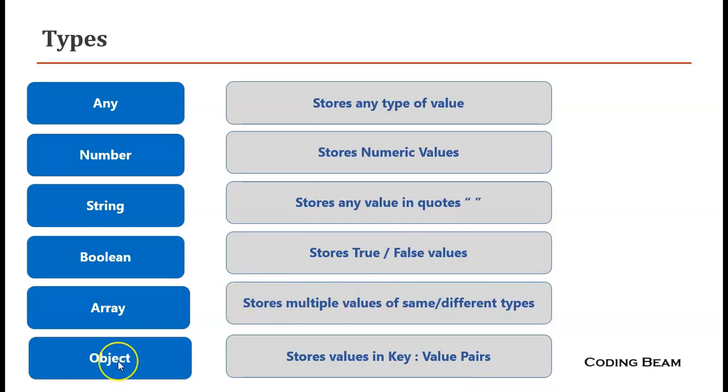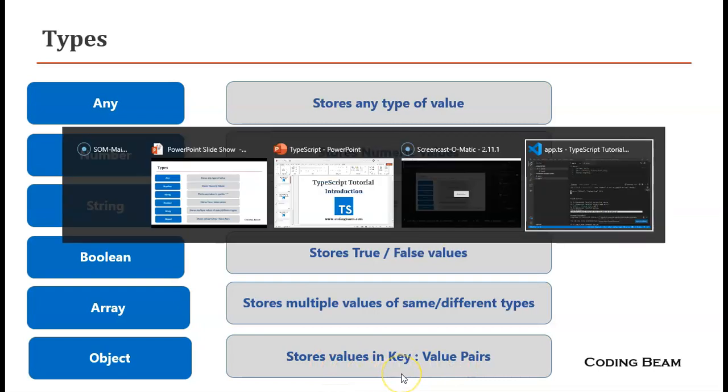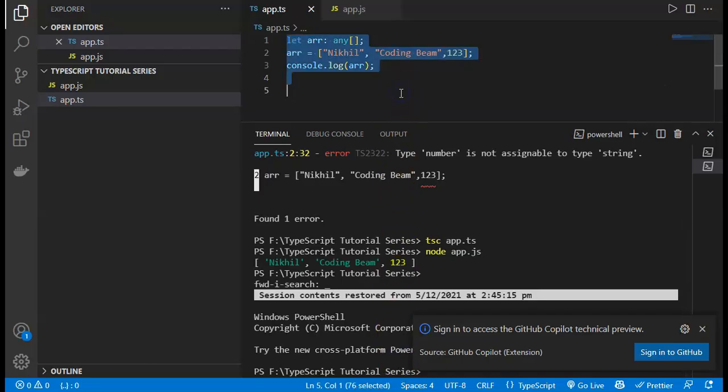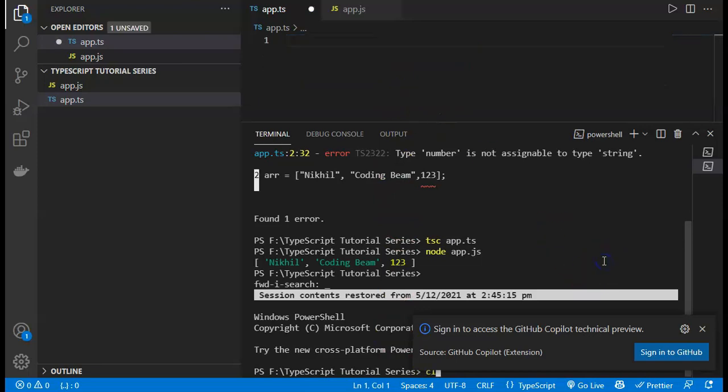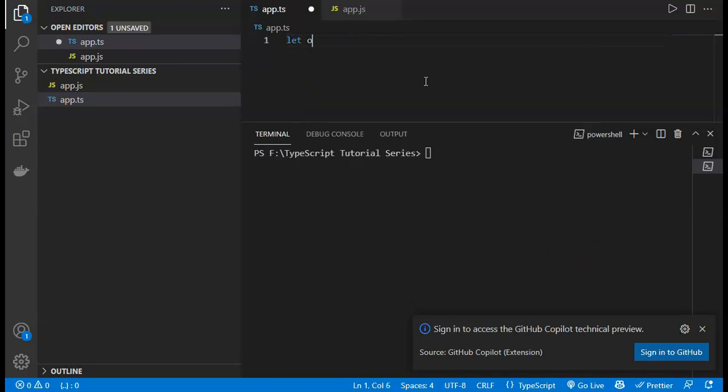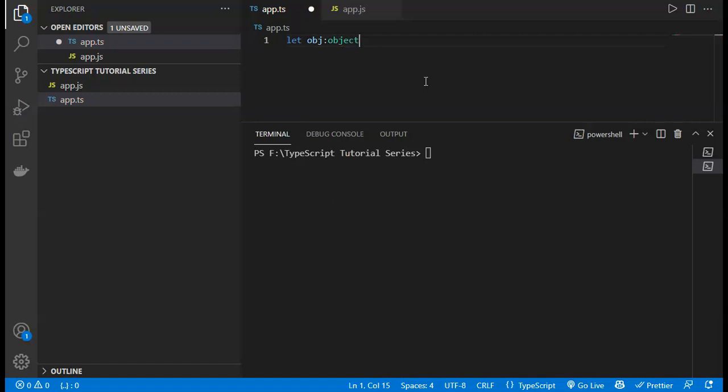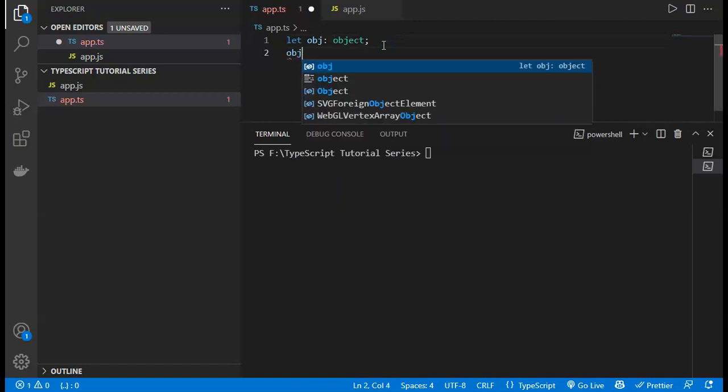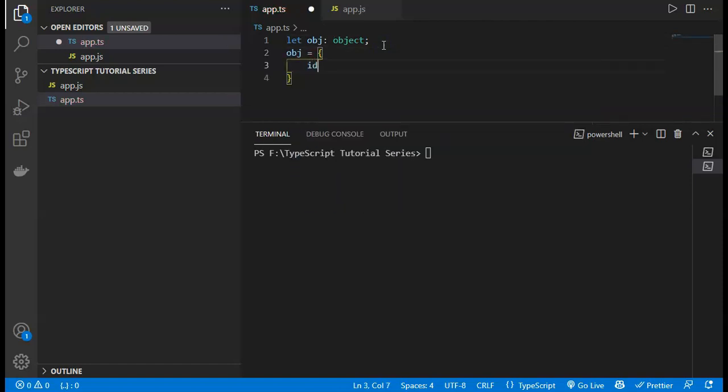And now if we have to define a value with an object, first we have to define it, and then store the values as key and value pairs. So if I now go to app.ts, remove this, and clear the screen, I will create an object like let obj, and then we have to define it as an object. So the type will be object, and then we define some properties with that, as key value pairs, like the ID, which will be a numeric value, 1, and then the name, which will contain a string value like Nikhil, and then it can contain any type of values.